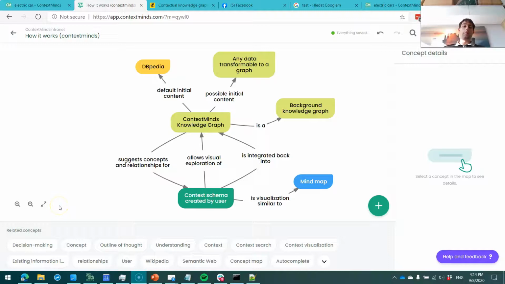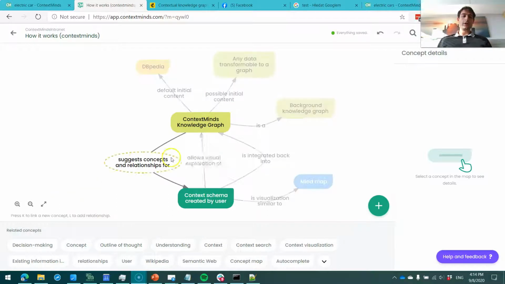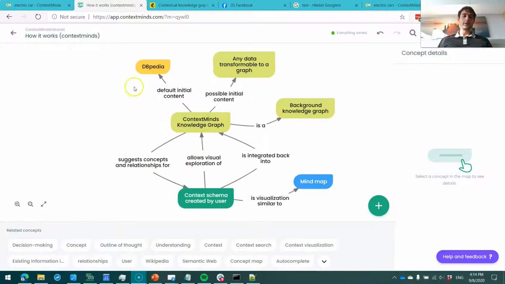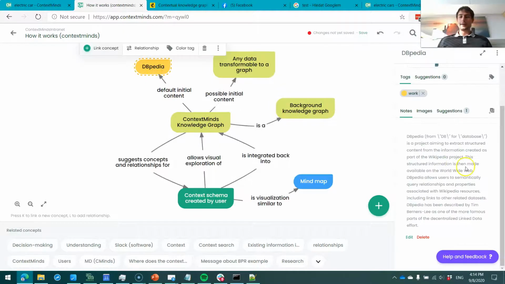Hi, I'm Marek, CEO of ContextMinds, and I would like to show you how you can use ContextMinds to visually explore knowledge graphs. So let me start with a demo which uses data from DBpedia. DBpedia is basically Wikipedia transformed to a graph.